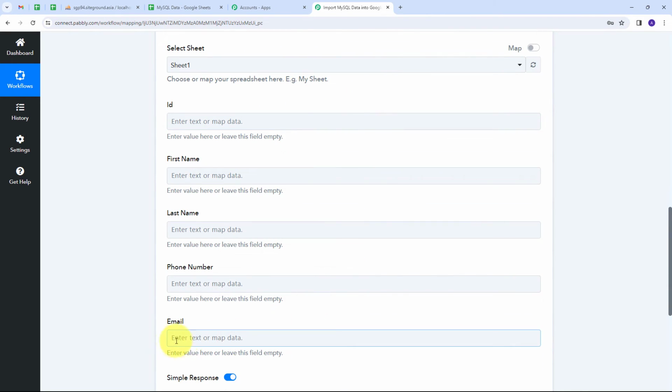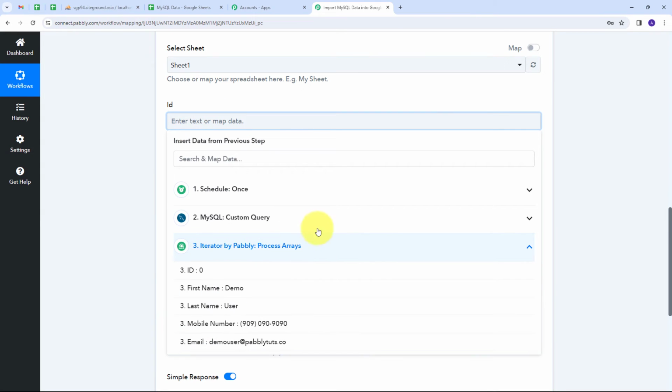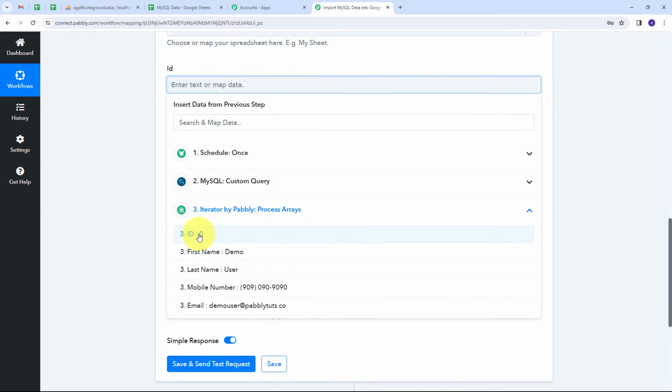Now here I have all these fields and I'm going to fill all of them with the data that I've received from MySQL. So first I need the ID, first name, last name, phone number and email. So I'm going to map this data and I'm going to use mapping. What mapping is? Mapping is a technique through which I can retrieve the data from the previous steps, and the data that is changing will get replaced with the new data in real time. So for mapping I have to click here. I will open this response of Iterator by Pabbly and this is my ID, so I'm going to map this.